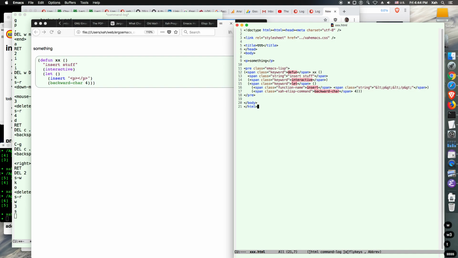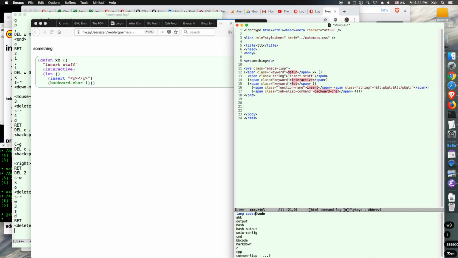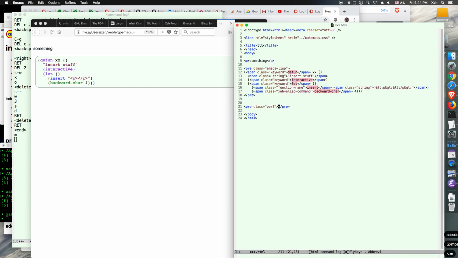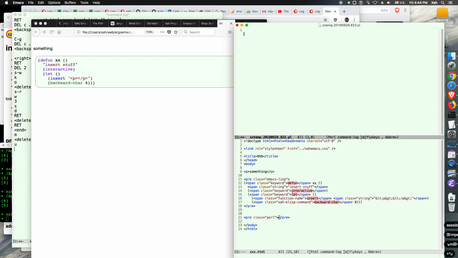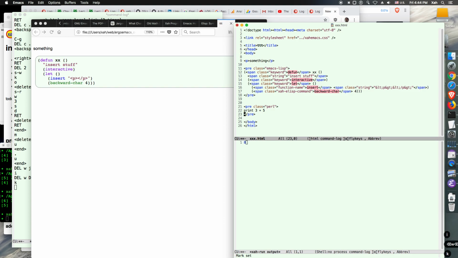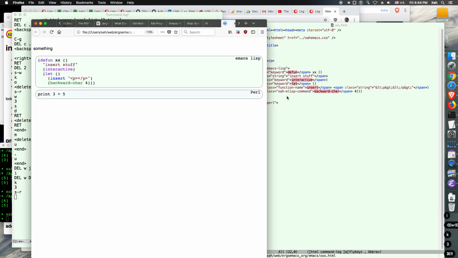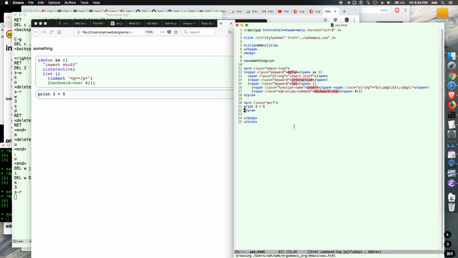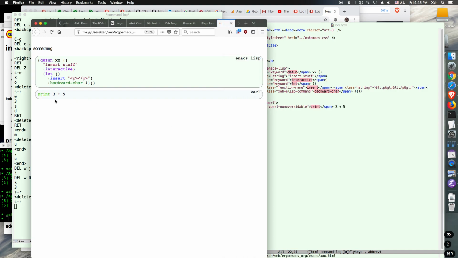Let's try that. We can do Perl, let's say Perl, and oh I forgot Perl stuff. But we can do print 3 plus 5. Eval, that's correct, 8. So copy it, close that, put it here, and show, not colored, no good. Now color it, show. Oh, now it's good.